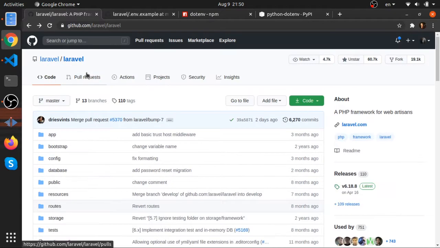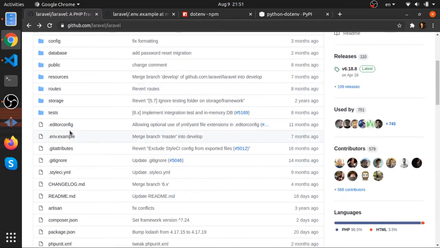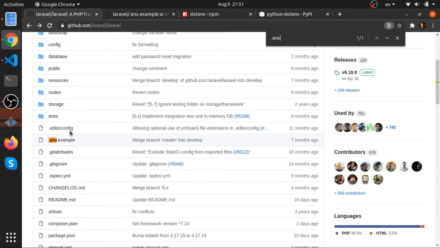So if you go here, you will see there is no .env file, but they use it. There is .env.example, which is just an example that you should rename. This is the first thing you learn when you look at Laravel: you should change the name of this file to .env, so remove .example. So I opened it here.